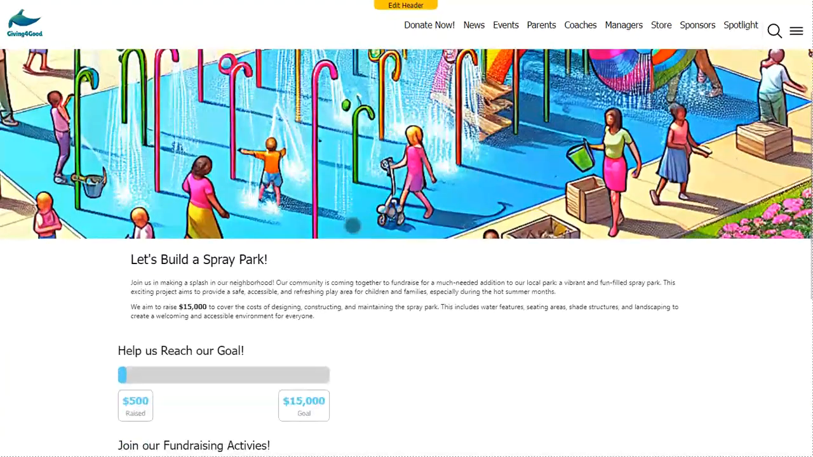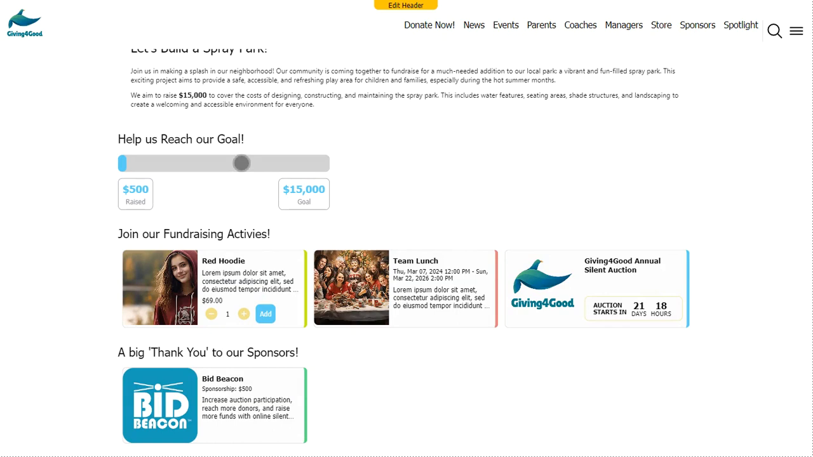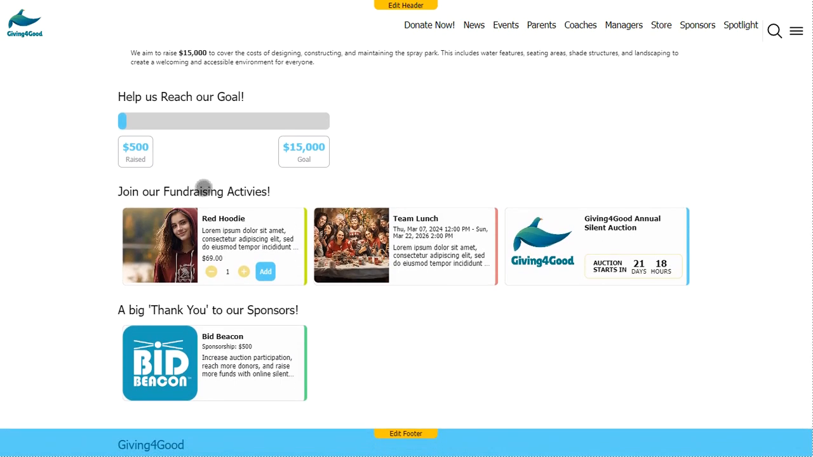So we have that hero image, we have the description and the headline for the campaign, we have the goal, and now we have $500 already raised because we've tied that sponsorship to this campaign. And we have the list of fundraising activities associated with the campaign. So we have that product, the red hoodie, you can quickly add to the cart, you can adjust the quantity if you want to buy more than one. We have the event, so clicking on that tile will take you to the event page where you can then purchase tickets or RSVP. We also then have the auction, so clicking on this tile will open up the Bid Beacon auction where you can then preview the items, sign up, and start to bid.